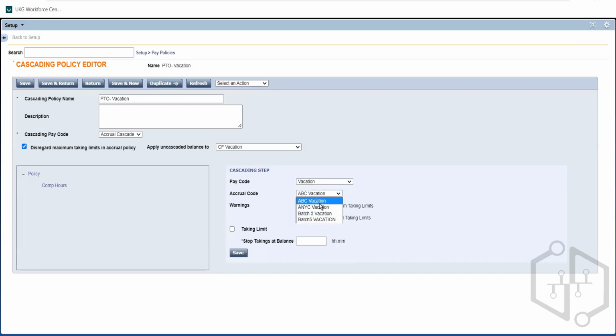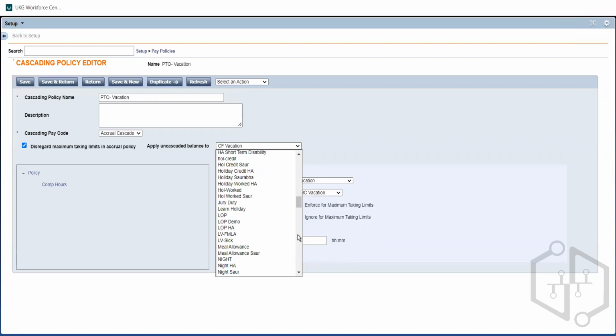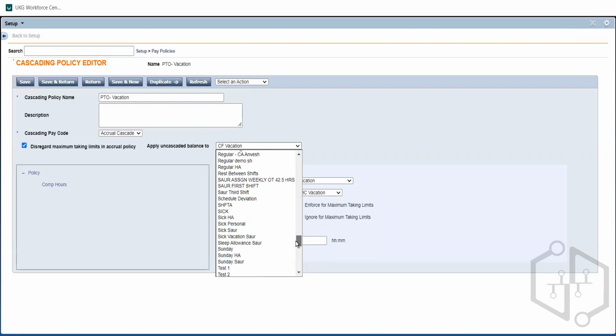Because we have mapped this vacation code to my policy, and you have also mapped the same vacation code to your policy, and there are three. We need to choose which policy it is going to take. That's fine. Then here what we need to do is, apply uncascaded balance should always go into loss of pay or unpaid leave. Here they have messed up the policy.